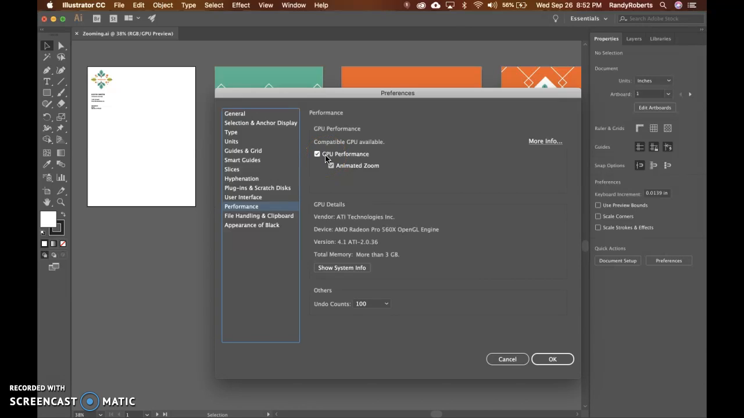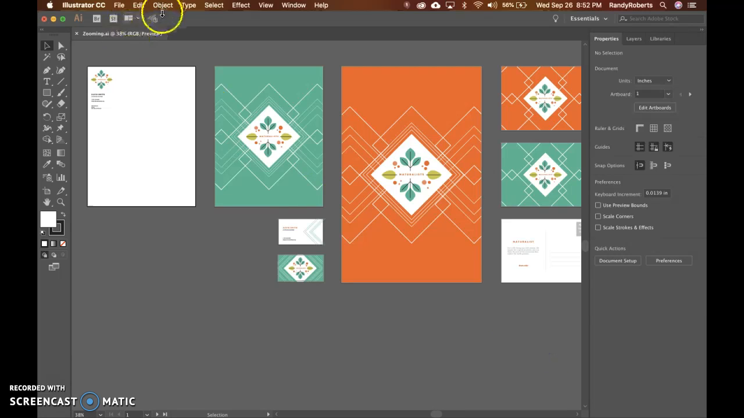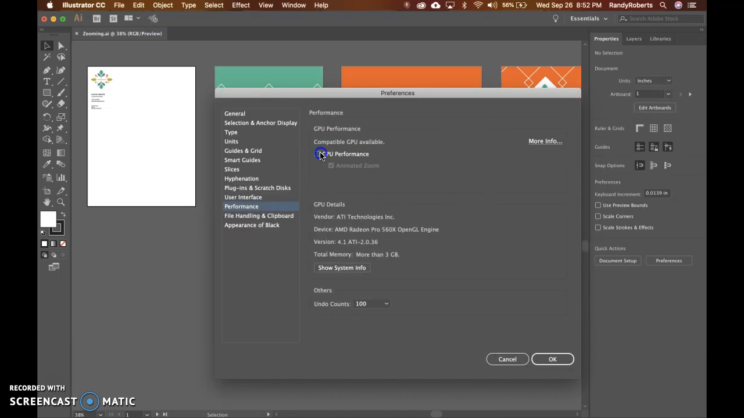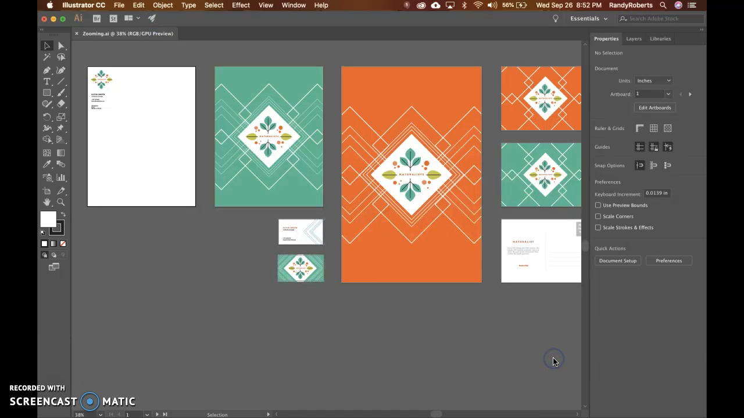Now, let's say you have an older computer and it is having a hard time, or it doesn't have a secondary GPU. Then this may be turned off or clicked off. If I turn this off, click OK, my little rocket ship has a little button by it that says it's disabled. But I want that on, so I'm going to turn it back on, click OK.